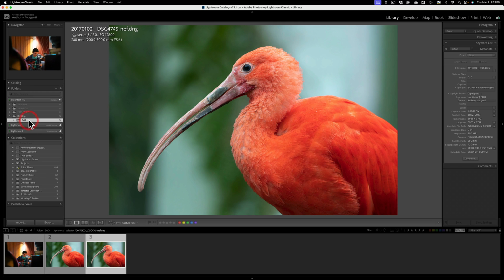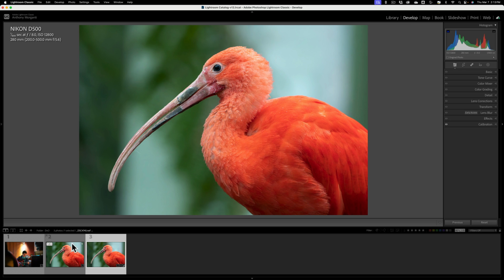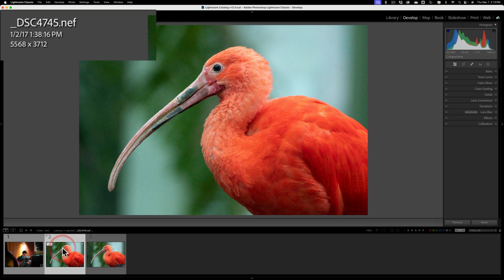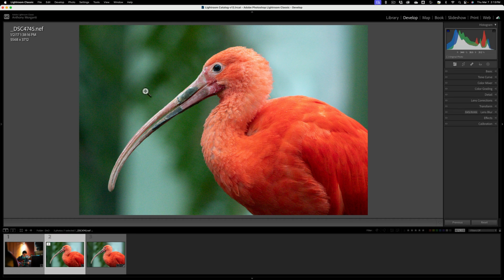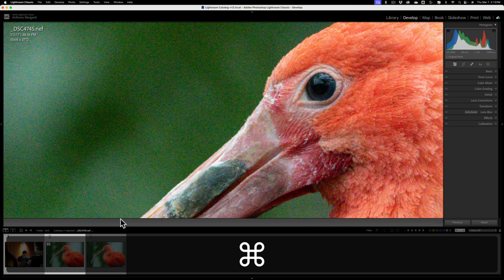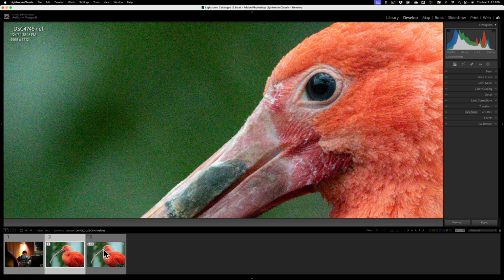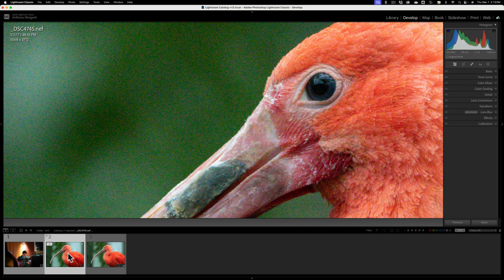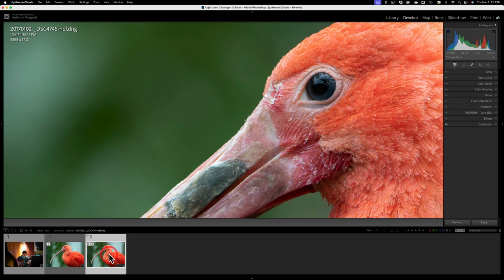So I'm going to go back up to the actual folder, and then we'll jump over to the Develop module. And we have this image. I'm going to hit the I key on my keyboard, and you can see that this is the denoised image, and there is the original Nikon RAW file. Now let's zoom in. I'm going to hold the Command key on my Mac to zoom into a good spot right there. So there's the original RAW file, and here is the noise reduced file. You can see it does a great job. Original RAW file, noise reduced file.